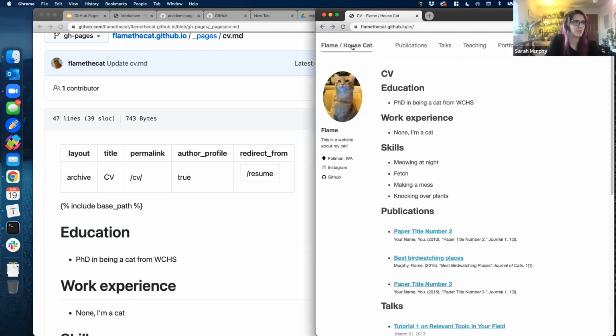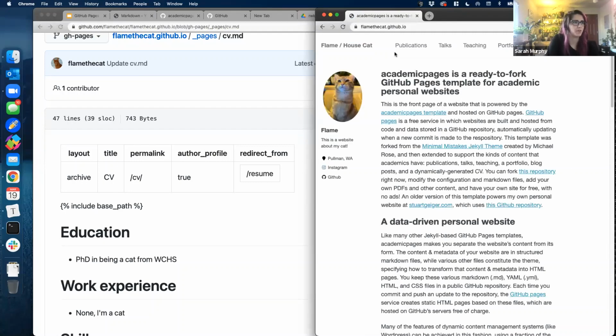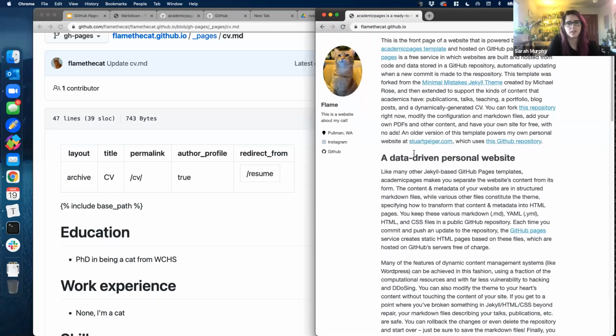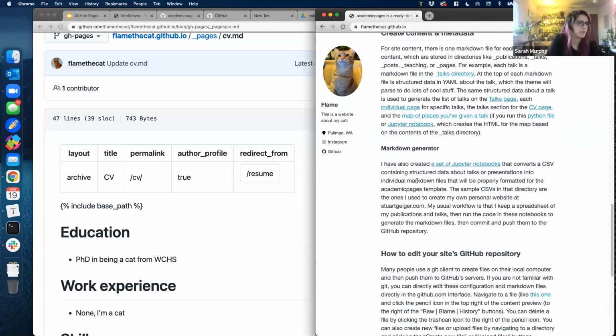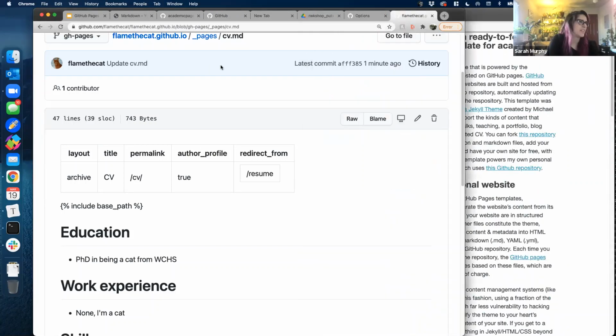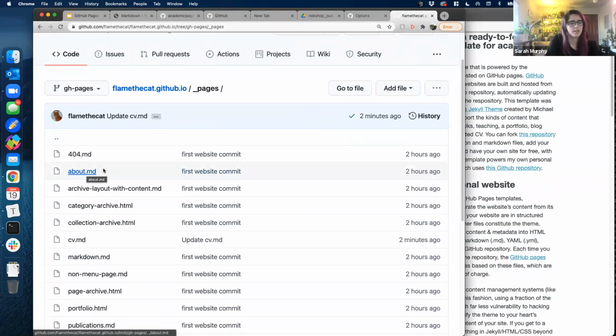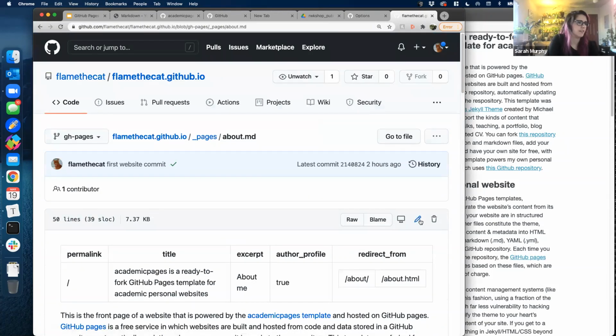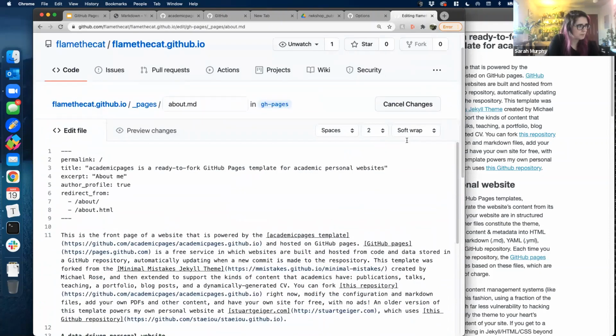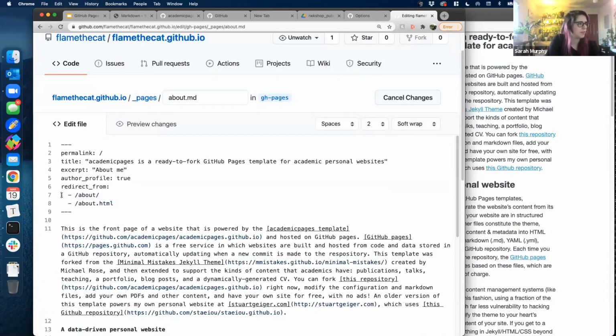So to edit our homepage, and by homepage, I mean this landing page when we go to our username.github.io. Right now we have a lot of this information about the website here. So we can go into pages and then about.md. This about.md file is the one that hosts this. If we click on about.md and then click on our little pencil, we see that we have some redirects here. So if we also go to the about page, it will redirect us back to this home landing page.